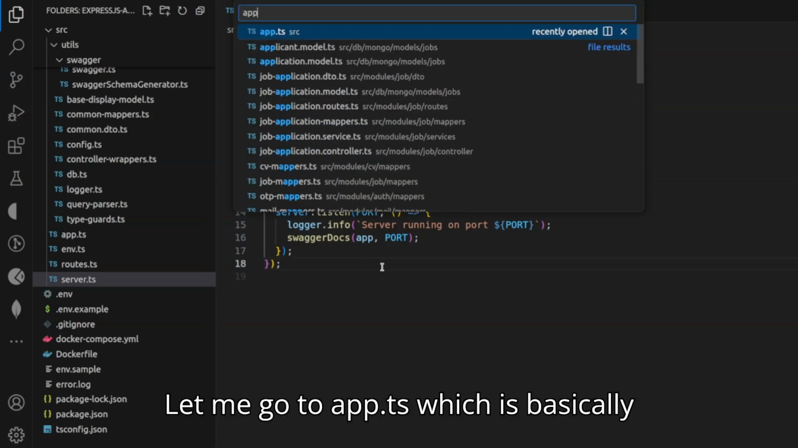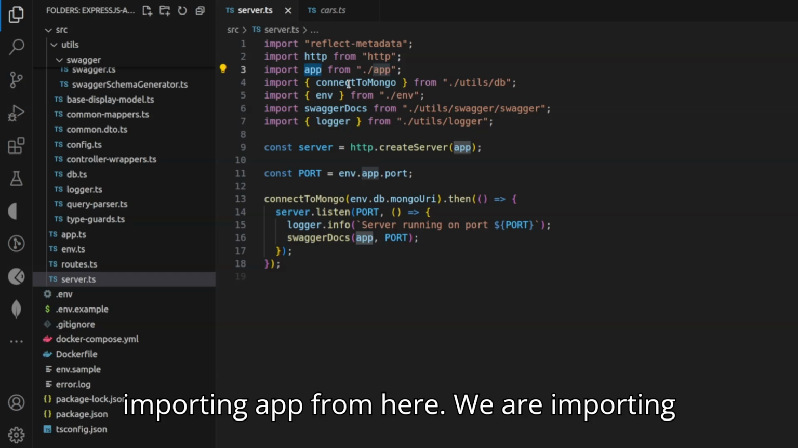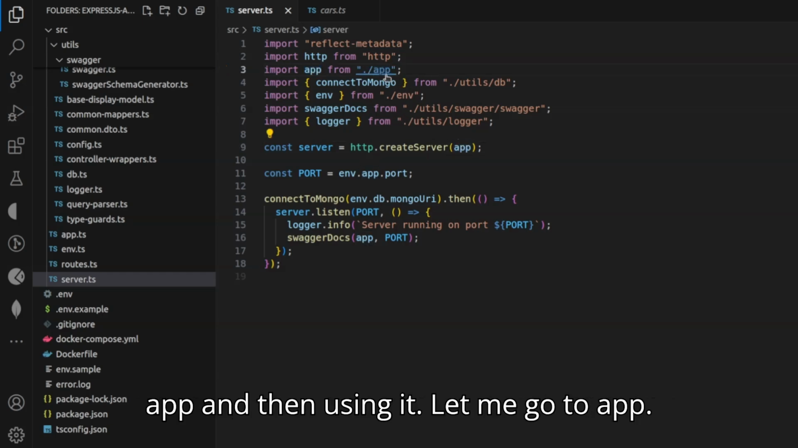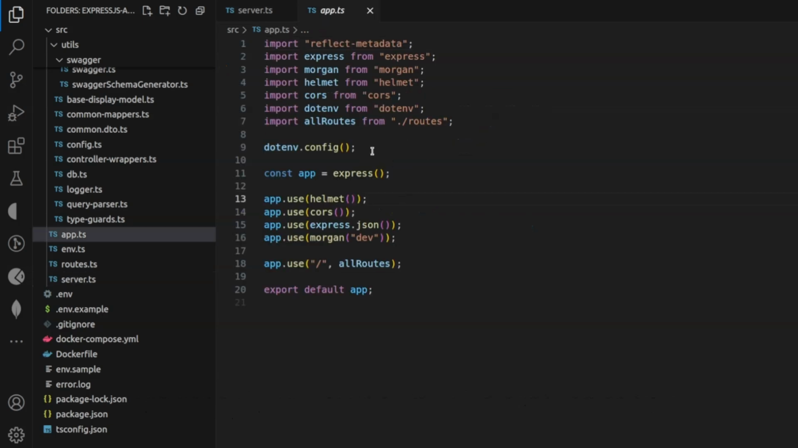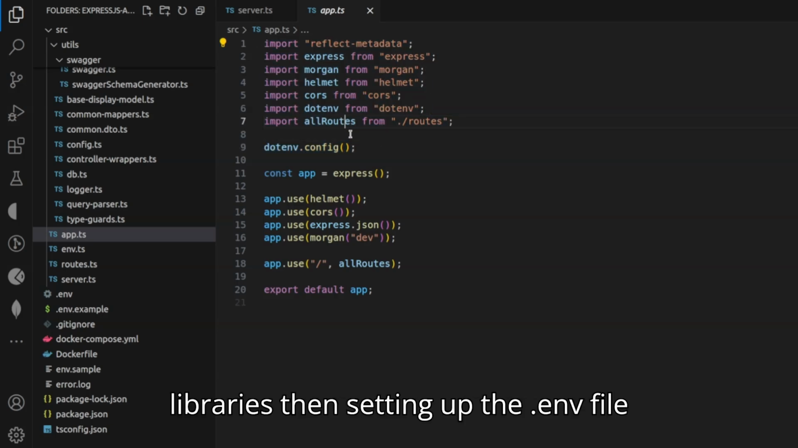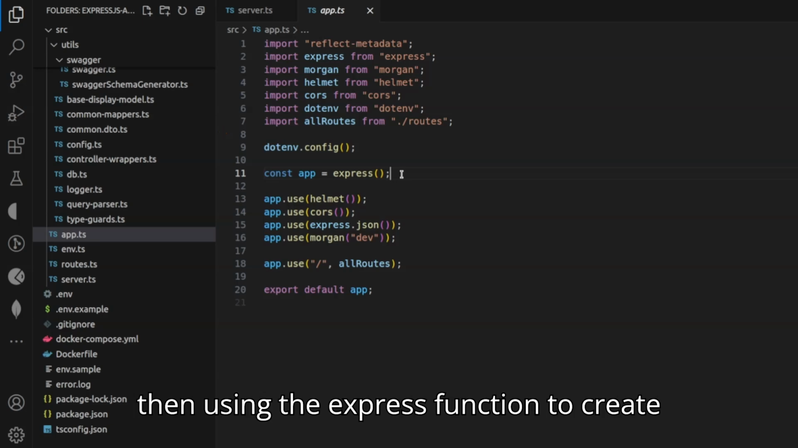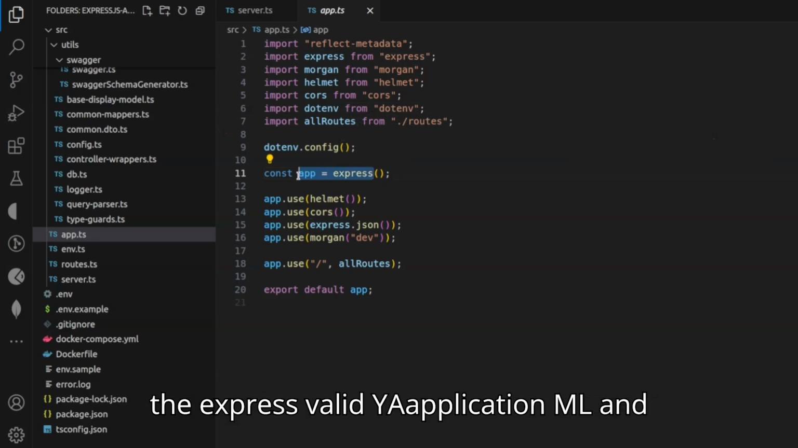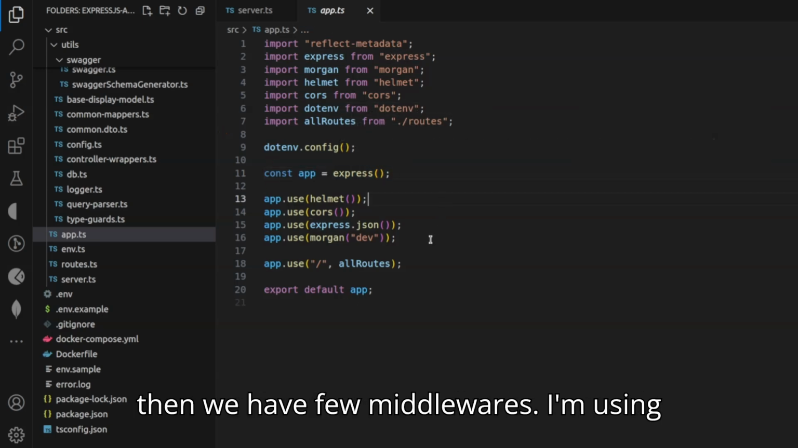Let me go to app.ts, which is basically importing app from here. We are importing app and then using it. Let me go to app. So we are importing a few libraries, then setting up the .env file, then using the express function to create the express application, and then we have a few middlewares.